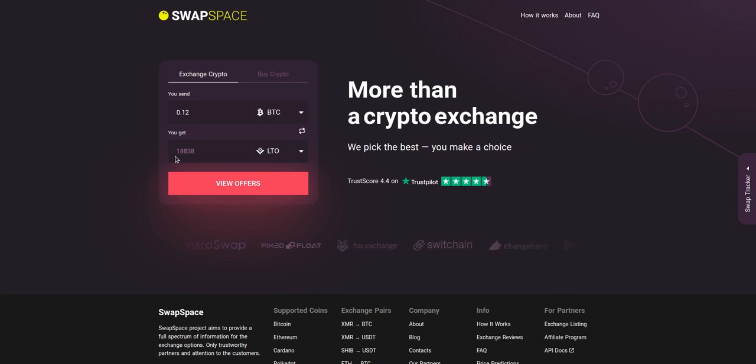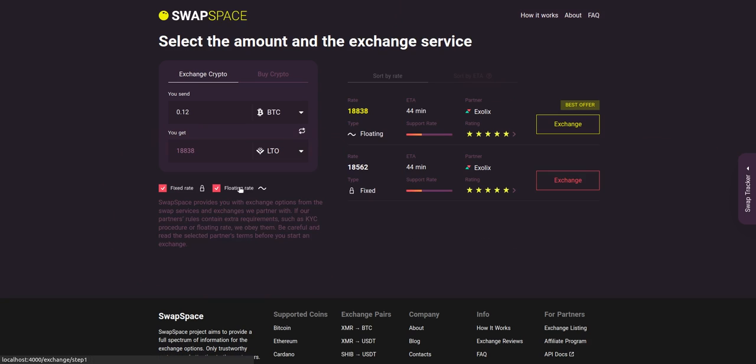Be sure that you are not sending an amount less than the minimum one because there is a minimum amount for every exchange. After that, press the View Offers button.